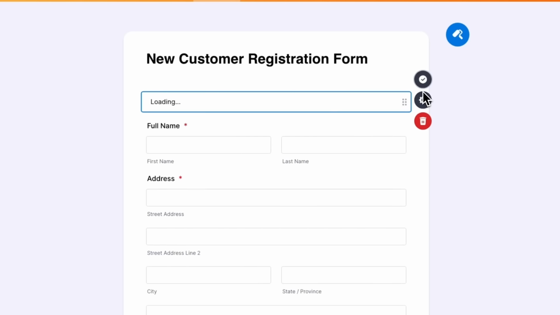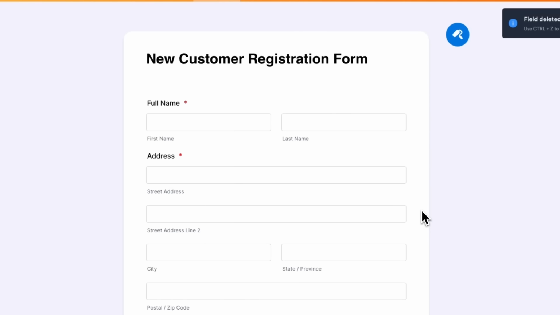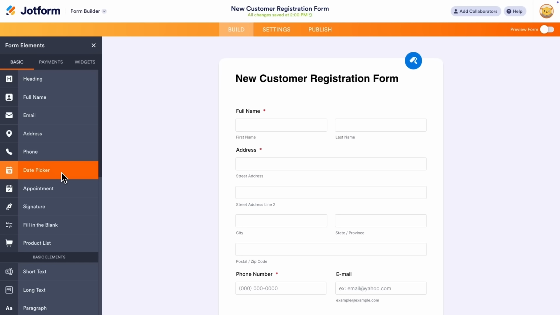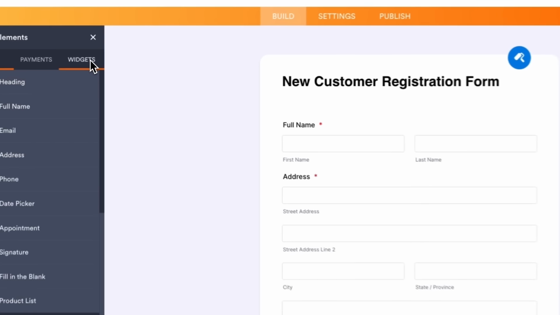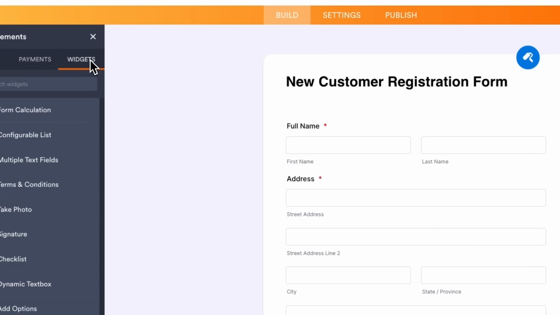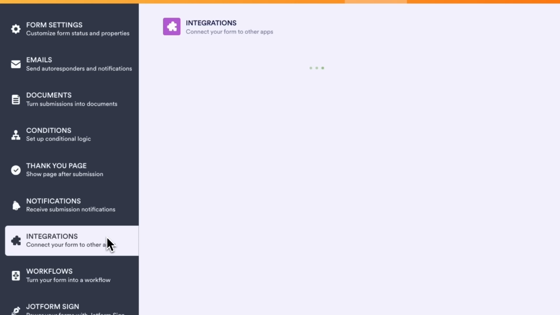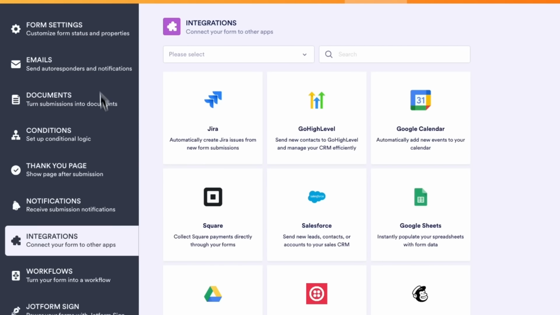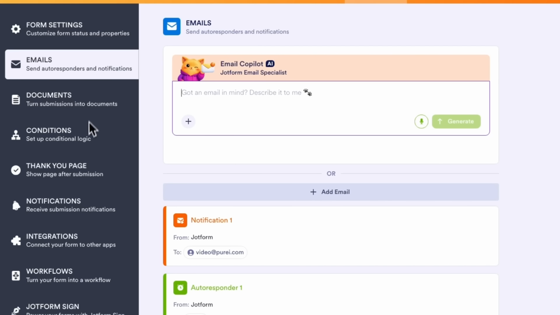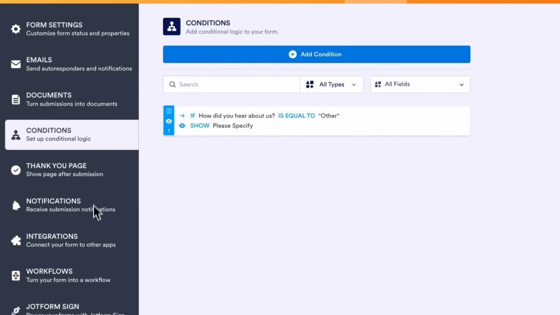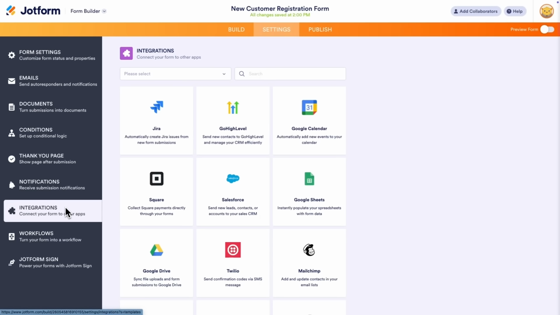You can edit field labels, add or remove fields, include date and time pickers, add appointment widgets, or customize confirmation messages. No coding required. Everything is fully editable using Jotform's intuitive drag-and-drop builder. If needed, you can enhance the form by clicking on Settings and then selecting Calendar Integrations, Automated Email Confirmations, Conditional Logic, or Payment Integrations for paid appointments.